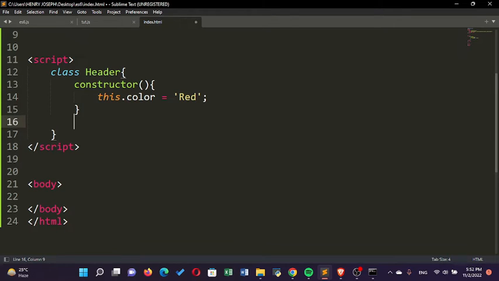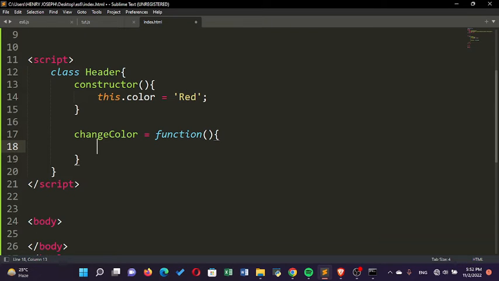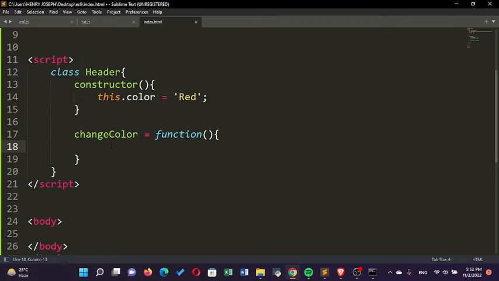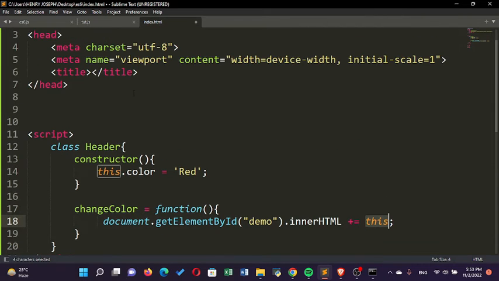Now this function can be defined two ways. You can define it the old way, or you can define it using an arrow function. And both ways of defining it usually determine how the function is bound. So we can maybe define it as changeColor equals function with brackets. Then what it's going to do is simple. It's going to call document.getElementById demo.innerHTML, and then it's going to pass in this. It means that this object will be printed onto our web page.